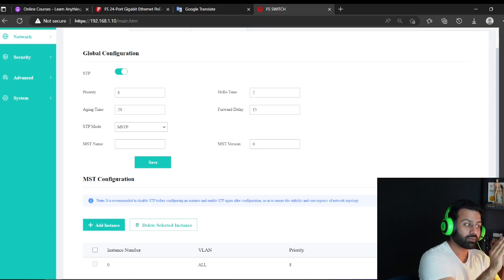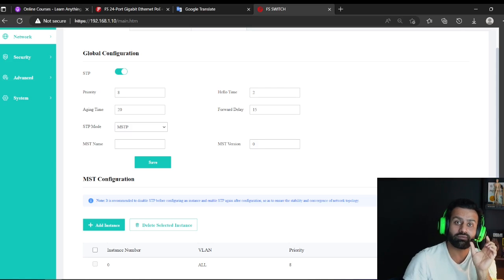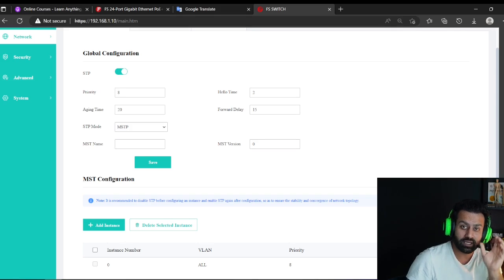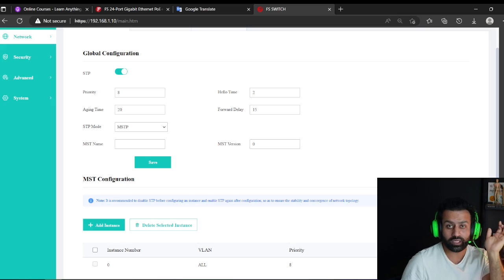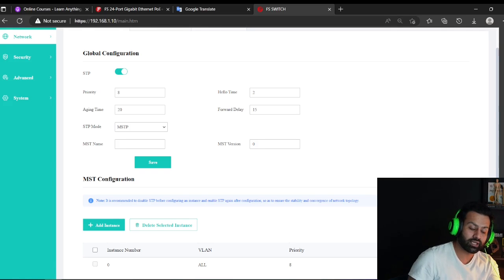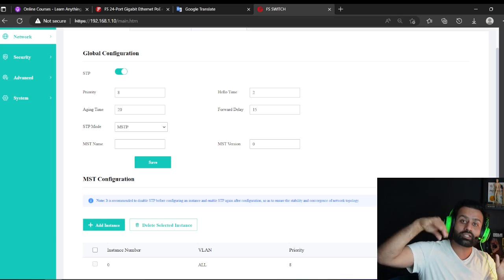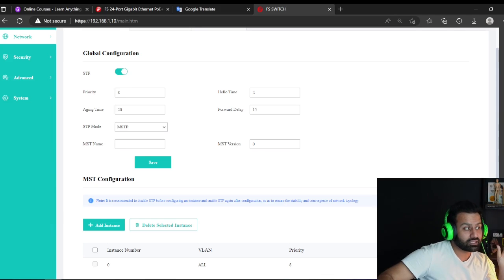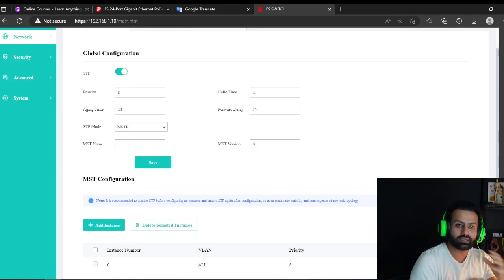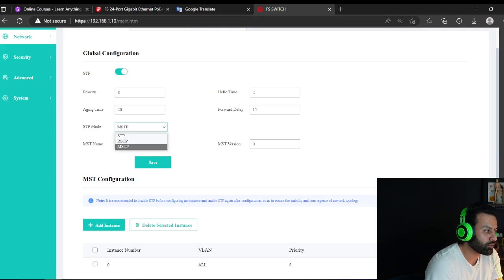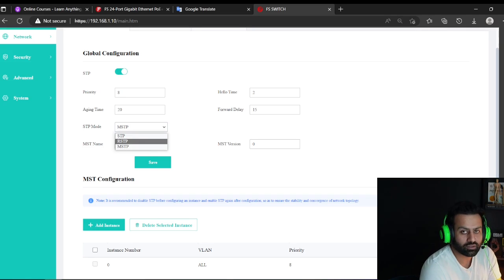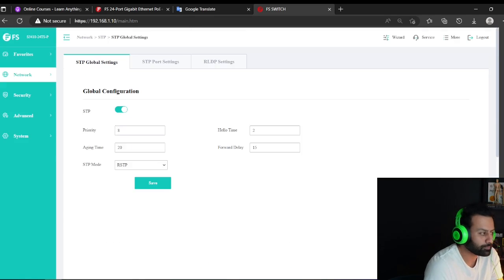So multi-spanning tree protocol is like, if you have 50 VLANs, VLAN 1 to 10 belong to one instance, VLAN, let's say, 11 to 20 belong to another instance. Then you can specify that these switches belong to this instance, and these switches belong to that instance. It is a little bit complicated, but this is the concept of multi-spanning tree protocol. If you have 50 VLANs or more than that, my suggestion is to go ahead with MST.